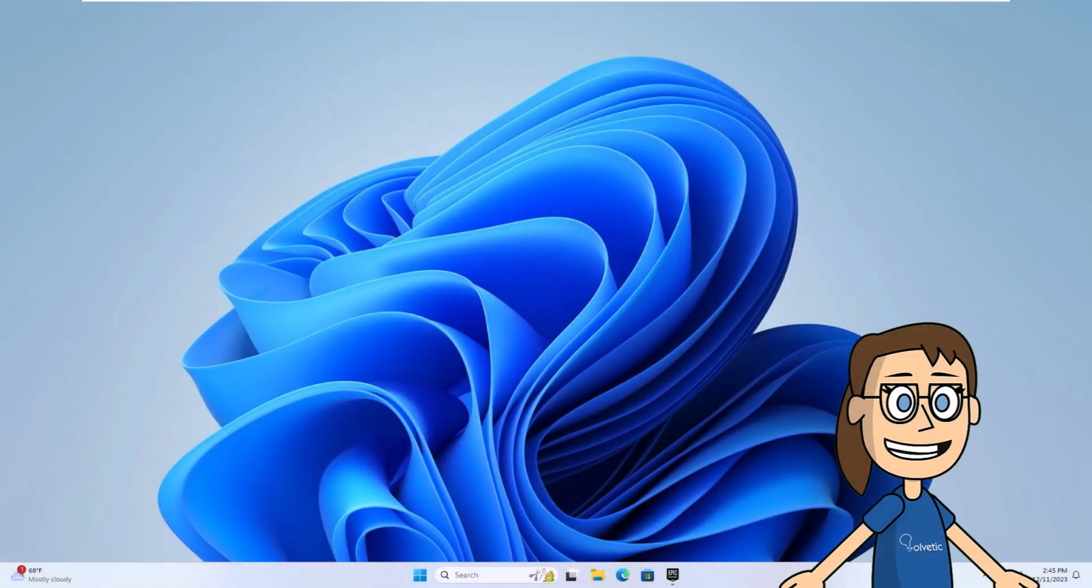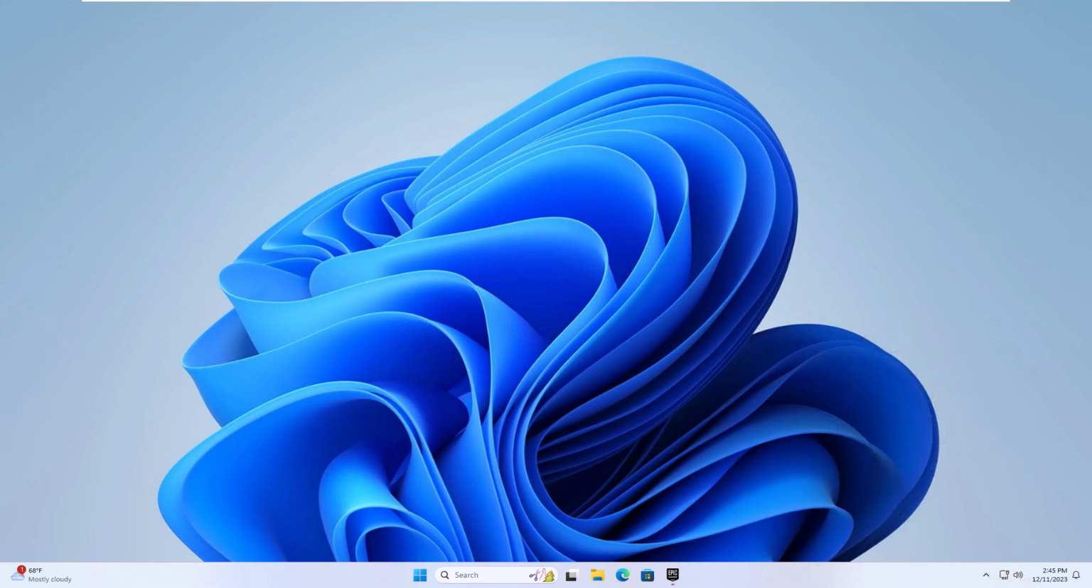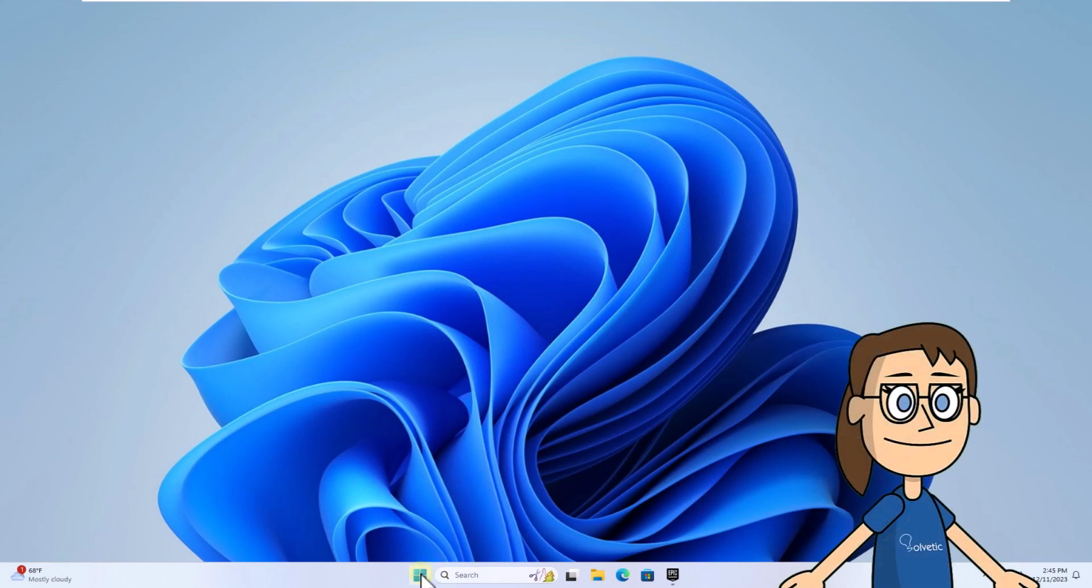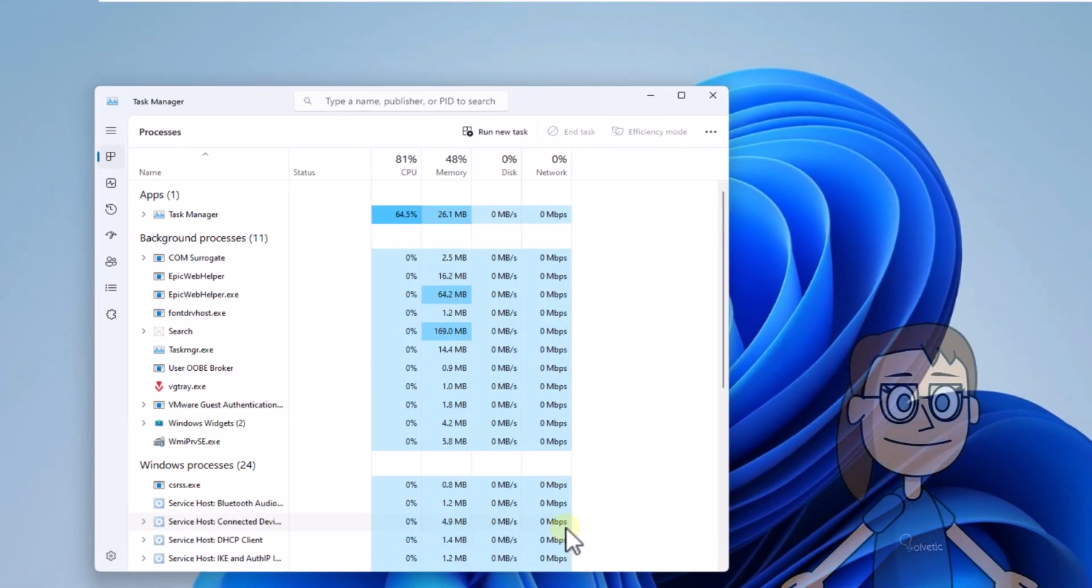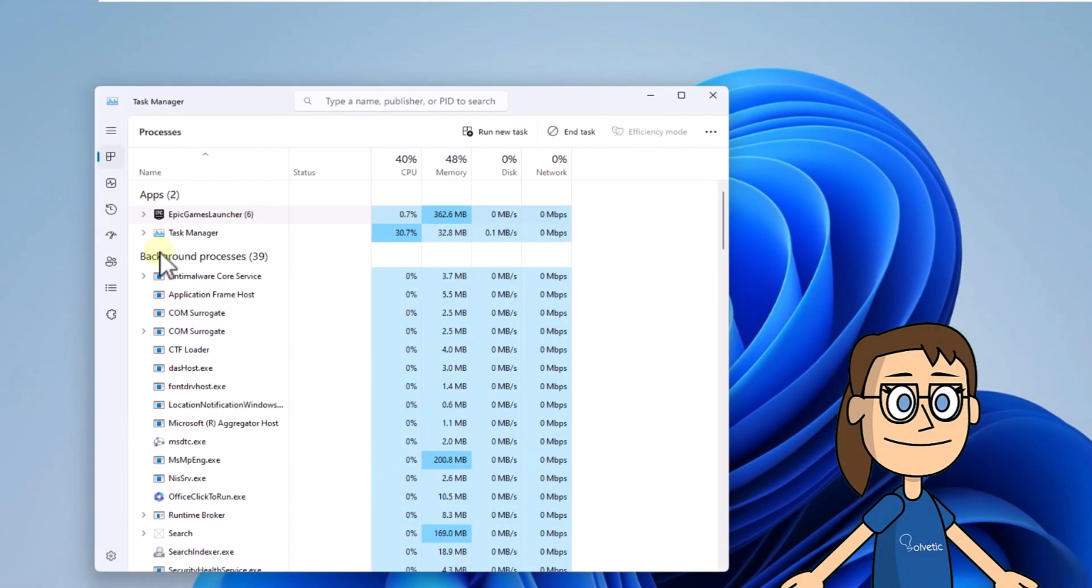Today in Solvetic, we will see how to fix error Fortnite LS-0013 game is unable to launch. To begin, right-click on Start menu and select Task Manager. After, select the Epic Games Launcher process, click on End Task.